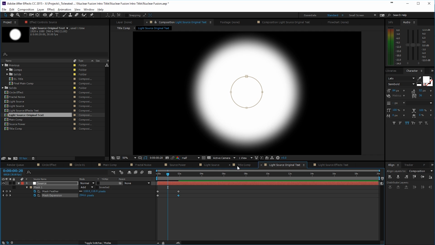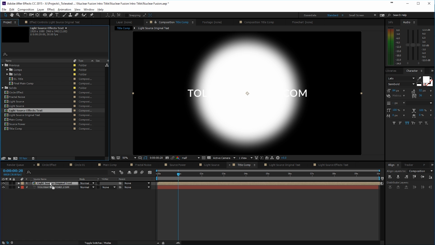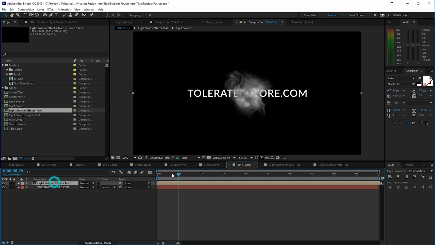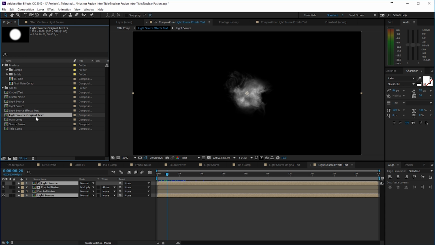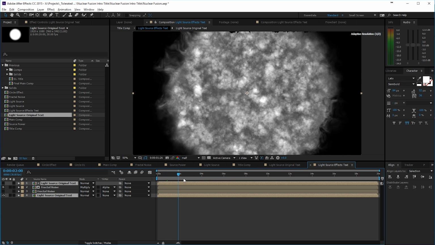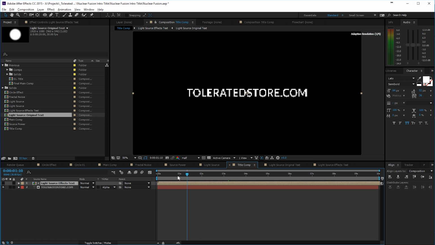Close this, go to the title comp, and here we are going to add our light source effects text, and let's drag that on there. Here we can see that it should be resizing, but if we jump into that, we still have the old light source here. So hold control, select both of these layers, click on the light source original text, hold alt and drag it on those layers, and that way it's going to fill up the frame like so. Go to the title comp, and here we're going to make it alpha matte. Okay, so now we have our text and it's revealing itself like so.